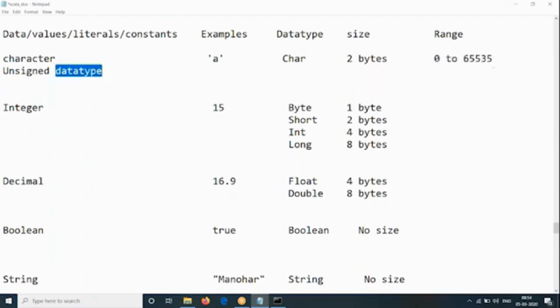Remember, how many values do you have here? 65,536. As it starts from 0, we deduct 1 from the right side of the range. So it will come up to 65,535.